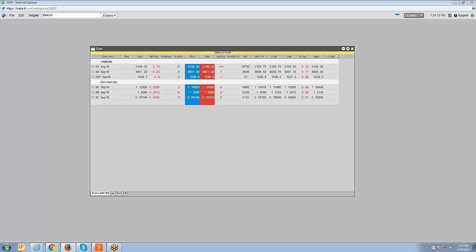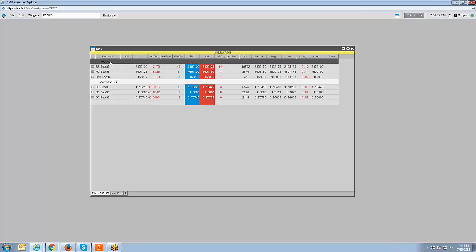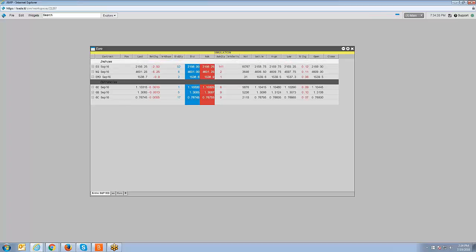To rename a label row, just right-click on the label row text and select Edit Label. In this case, I'm selecting the indexes label that I've created. Right-click, Edit Label, and we can call this Indices, for example. Here's another example. I selected the currencies label row, right-click, Edit Label, and we can call that Futures FX.